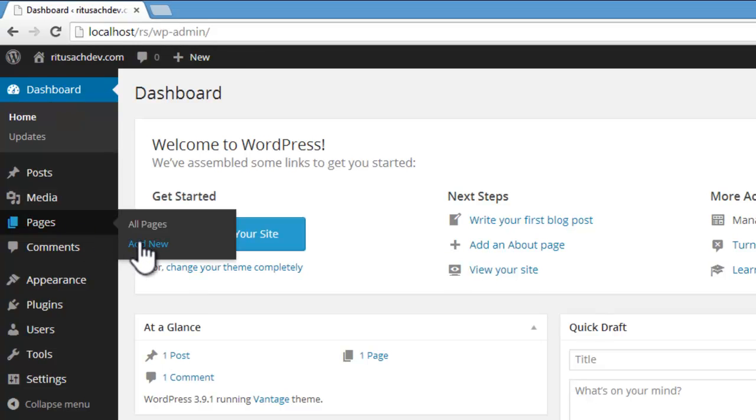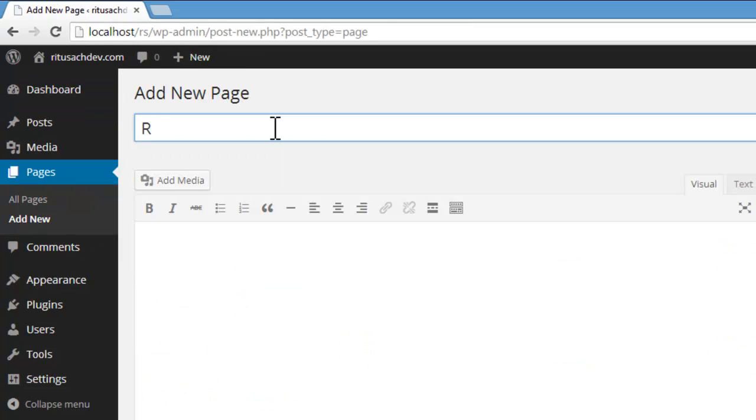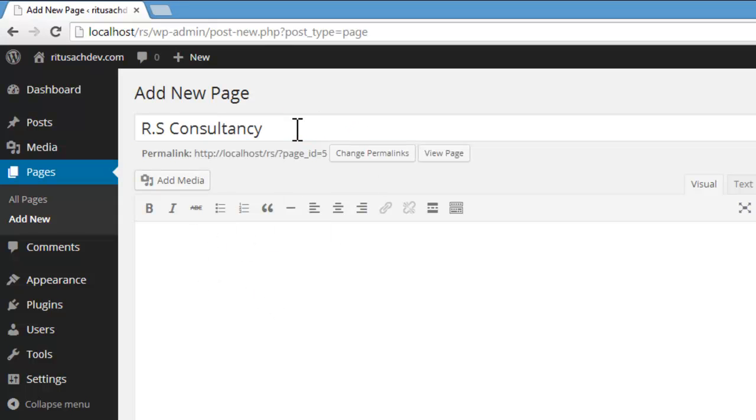Let me go to pages, add new. Let me have the title to be RS Consultancy, the name of the firm. The title will be home, but let me write first RS Consultancy. In a moment, you will know why I have specified RS Consultancy here.